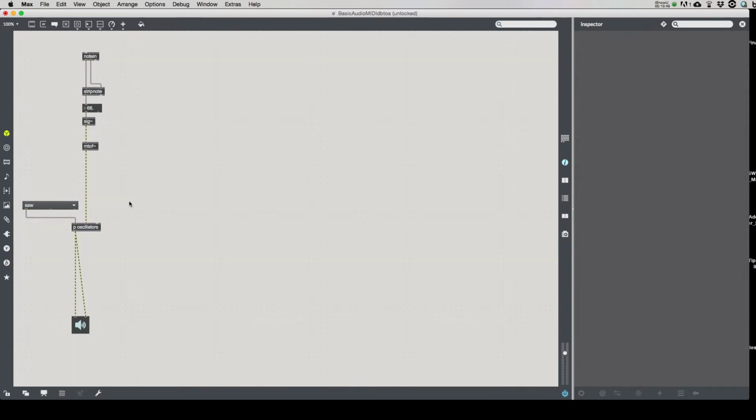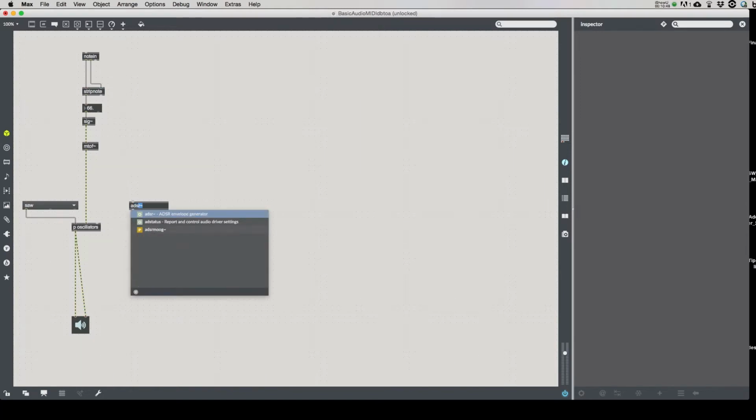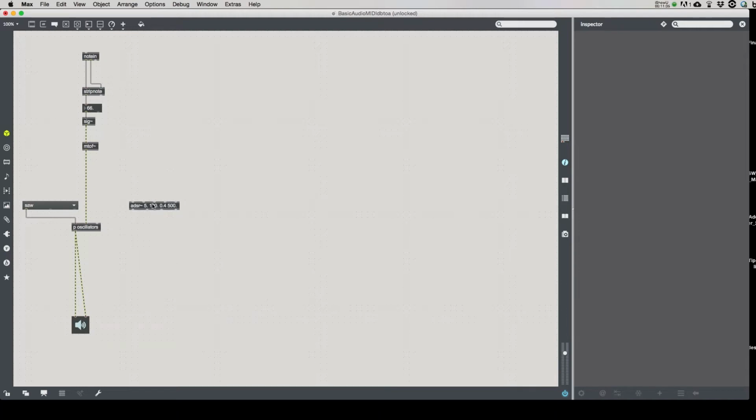So I need an ADSR. I'll put that down here at the bottom. And I'll give it some initial arguments, like let's say attack of 5 milliseconds, 100 millisecond decay, and maybe a 0.4 sustaining level. And then let's have a 500 millisecond release. And that's going to go in there. Okay, so kind of cleaning up this patch a bit.